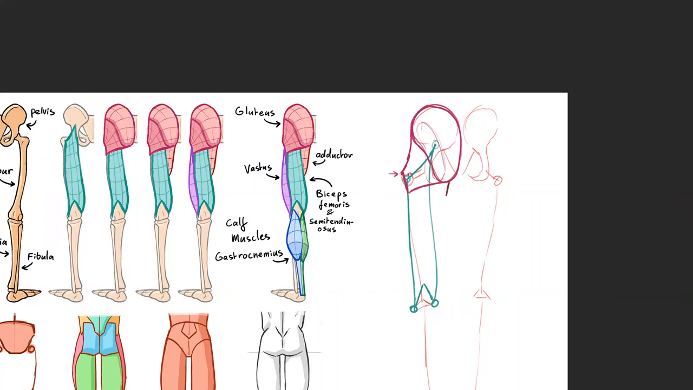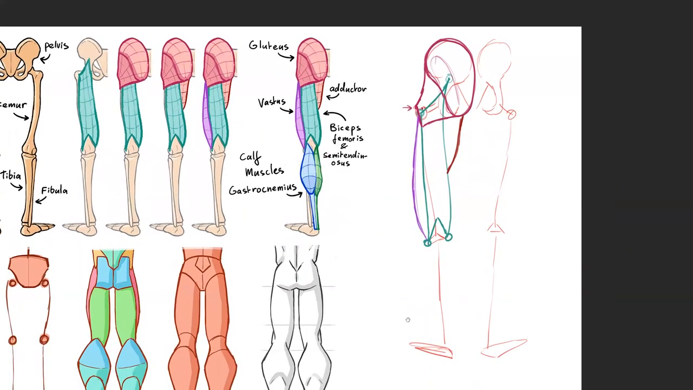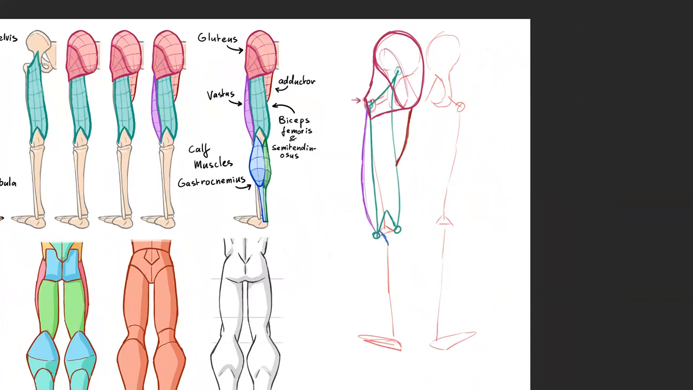So then we have here the abductor. It's going here. And then we have this vastus. It's going down here. So it's on the side. Then we have the calf muscles. It's going here. Like this here. And also that one on the other side.